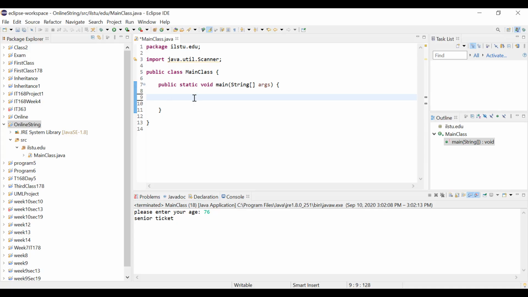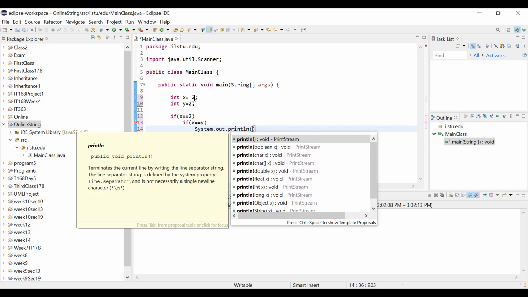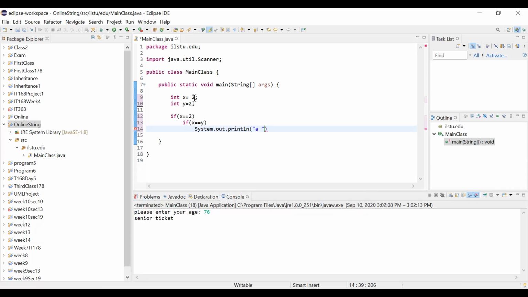So let's try that example in Eclipse. Let me create an integer x equals 2, and then an integer y, and let's assign it the value 2 for now. I'm going to check if x is equal to 2, if x is equal to y. I'm going to print out system.out.println x and y are equal to.